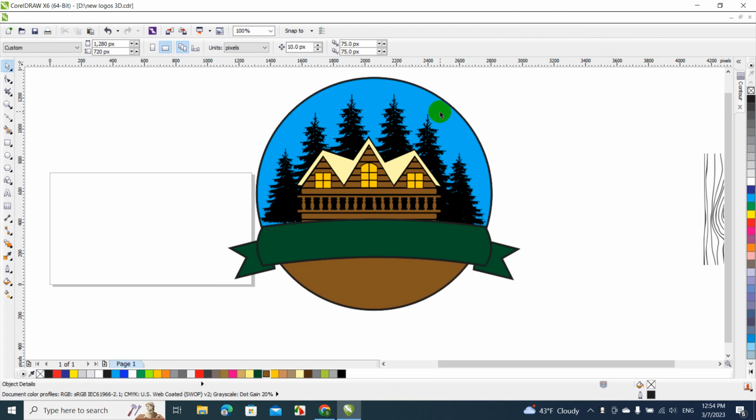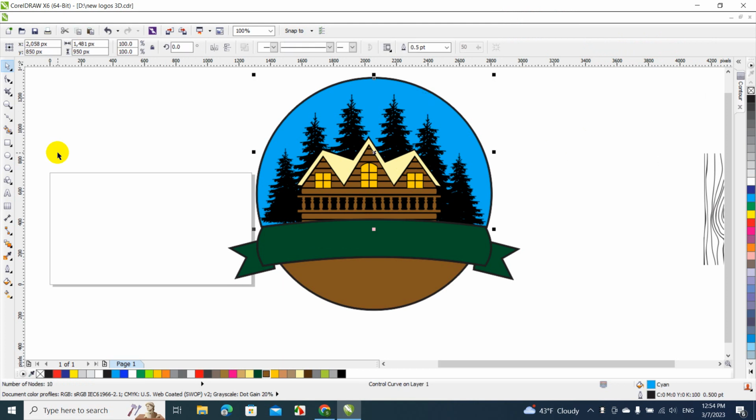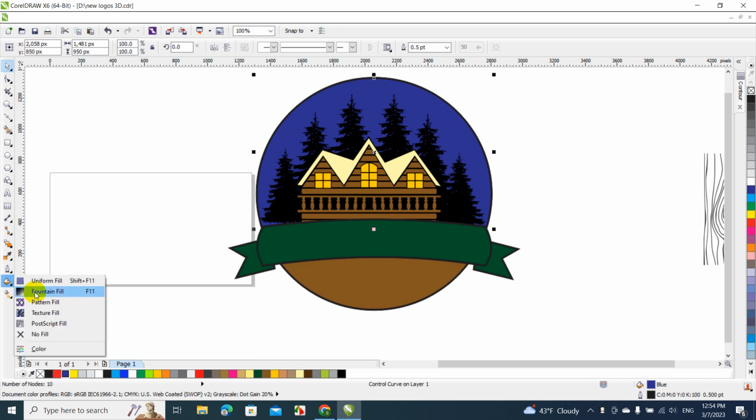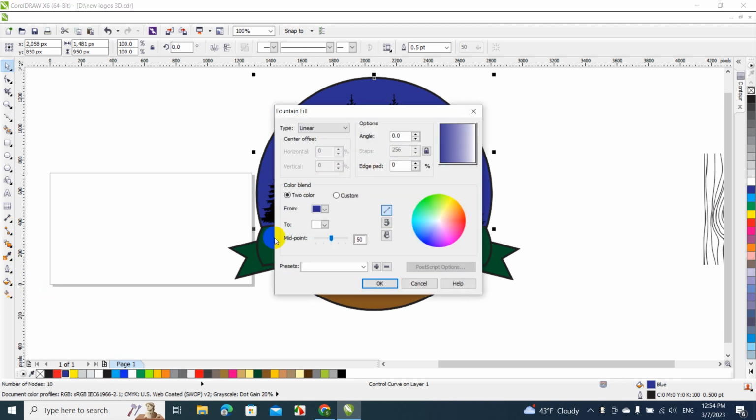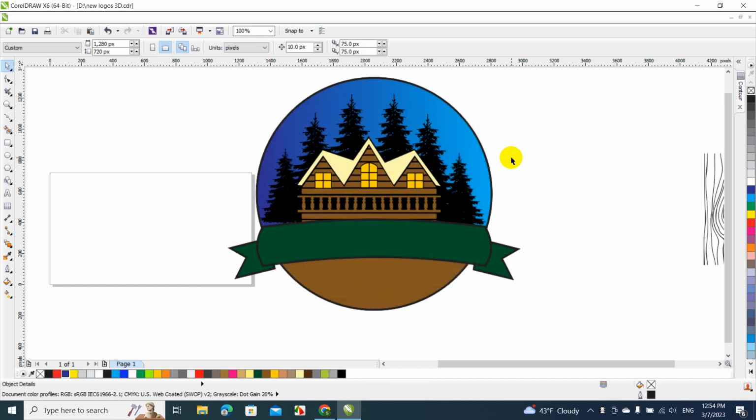Now you can add, it's optional, you can add your two colors here. If you want to make it look like it's nighttime, you can do navy blue for nighttime and white. And let me show you. Go to fountain fill and pick sky blue. Right there, it's nighttime.